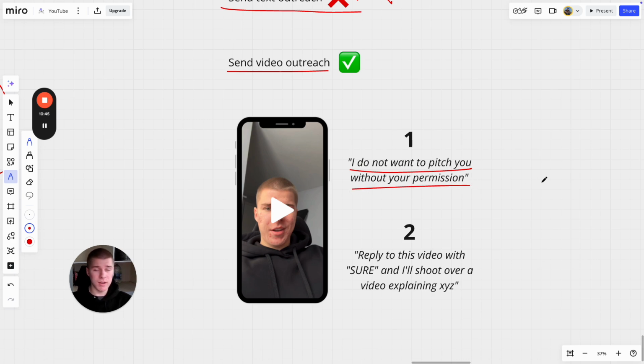Because chances are, very rarely do people actually ask for permission to pitch. They just pitch. And if you can stand out by saying, I don't want to pitch you without your permission, it just makes you stand out, and it also puts the power in the prospect's hands. So then that way, they are able to be like, yeah, sure.